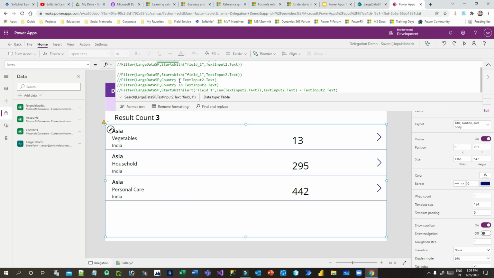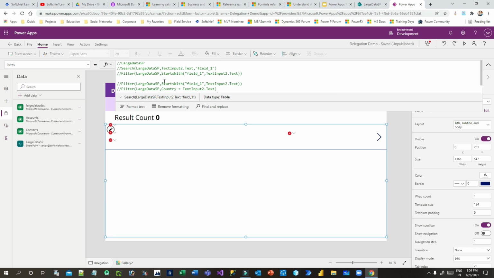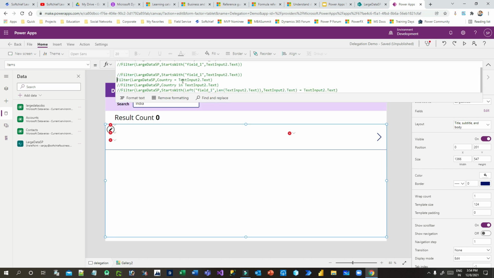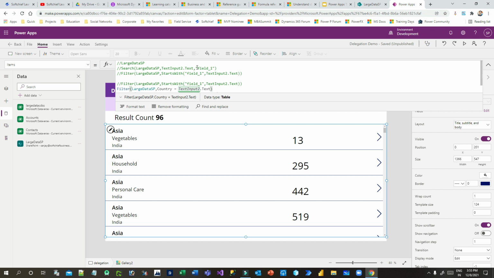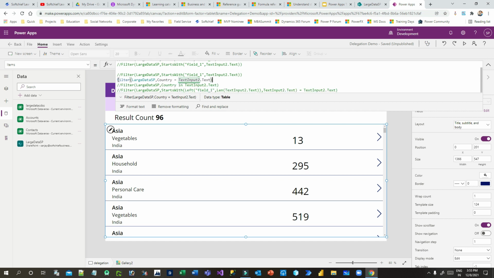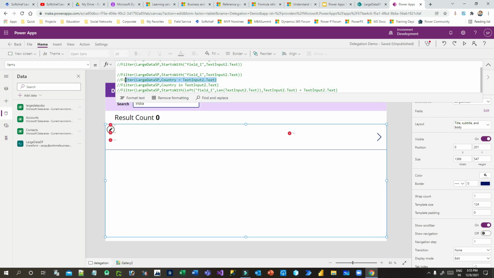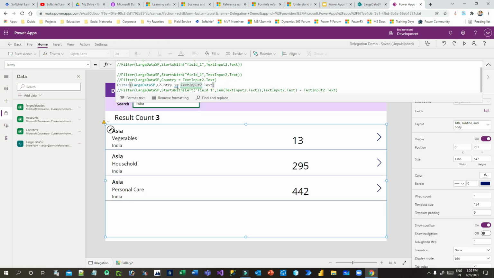As I have given this one, if the above function is not delegatable, I can use this one, which will give the same result, but it will act on the whole record set, while the above function will act on 500 records. Like that. There is another thing called the in operator. Although the filter on the large data set, the SharePoint data source and country equal to text box input dot text works fine, if you just use another operator called in, then it will also give you a delegation warning.